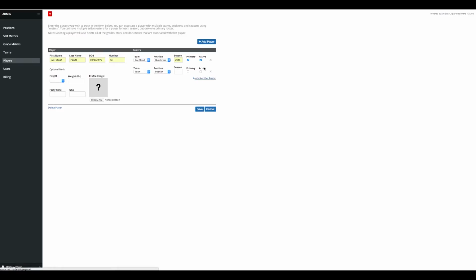So you can come in and say add another spot, assign them to your team, select that other position, add in the season, and we're going to make that position active, meaning I want to scout it, but it's not primary because I said primarily this person is a quarterback. Then you'll add in their height. We'll say 6'2", 225, and we'll say 40 time 4.8.